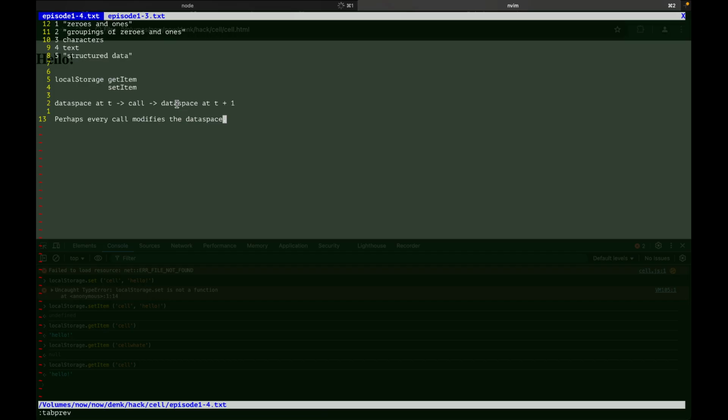Let's see how this would be in practice. We have these calls that will come from JavaScript. The call will be executed, expanded, and then the data space is going to be changed, and we're just going to save it. So I guess at some point we need to start writing some JavaScript to do this. We could do something like this. We have a call.